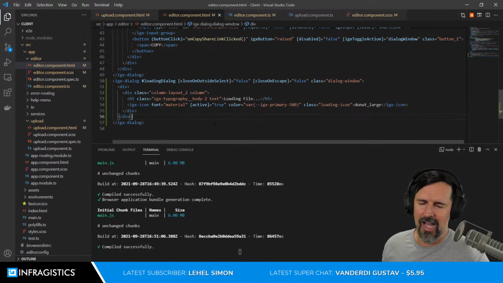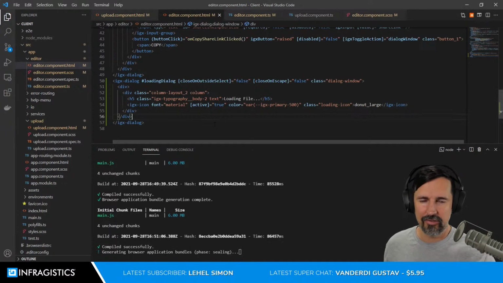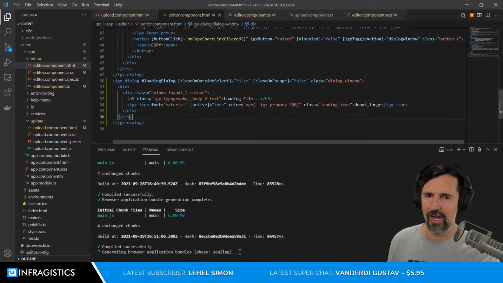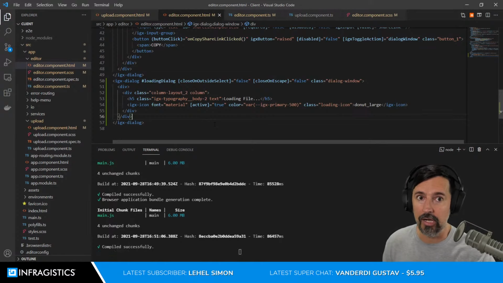I really like how flexible and dynamic web technologies are. I hate how complicated the tool chain is, though. Right? The tool chain for web sucks.